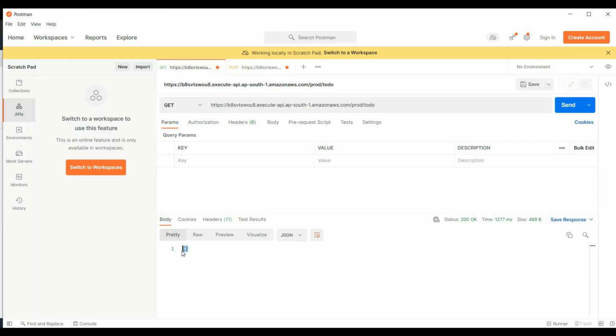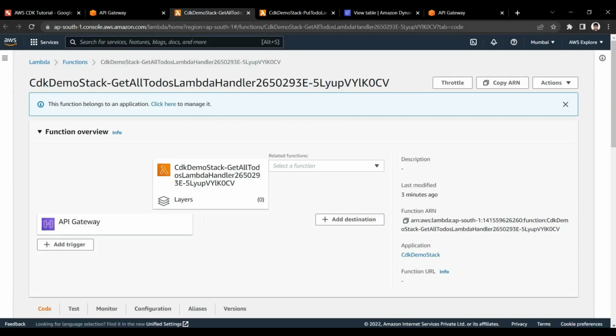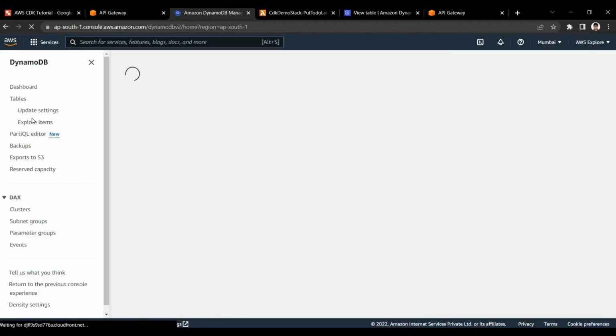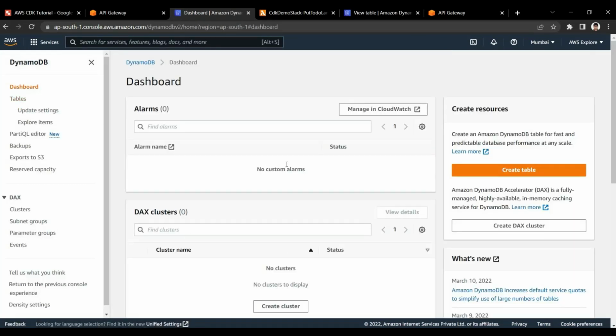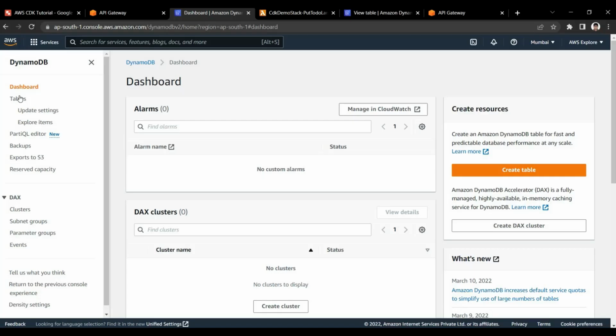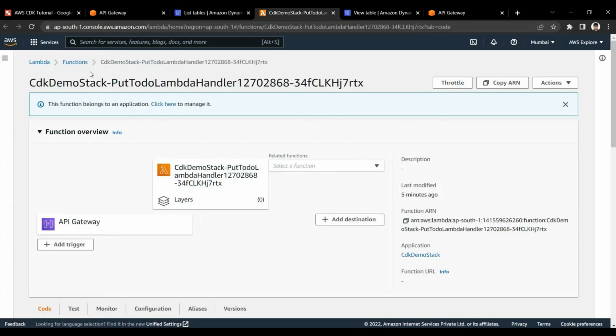Right now it is returning blank, no data, which means right now there is no data in the database. So we see here API Gateway, Lambda function, and DynamoDB. If we see DynamoDB, there should be one table created as we defined in our stack, the todo table. Yes, you can see the todo DynamoDB table is already created.